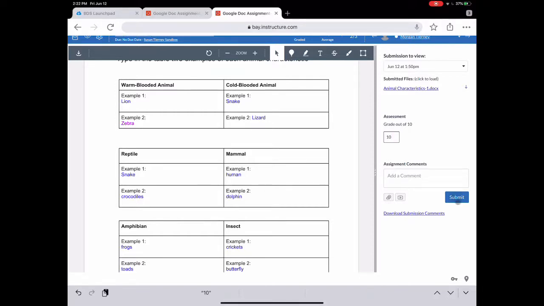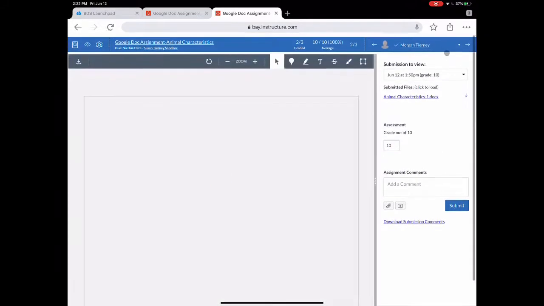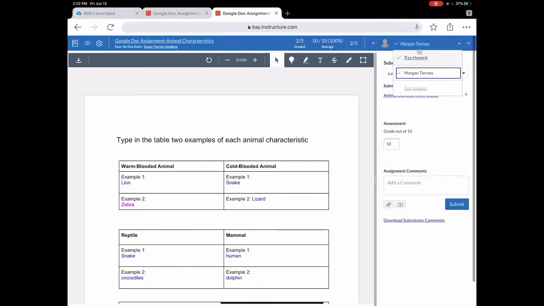So I am finished. I'm going to click on submit, and now both of my students have a check mark next to their name to indicate that their submission has been scored. So that is an example of using the SpeedGrader for a Google Doc Cloud assignment.